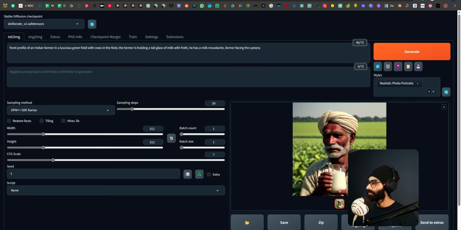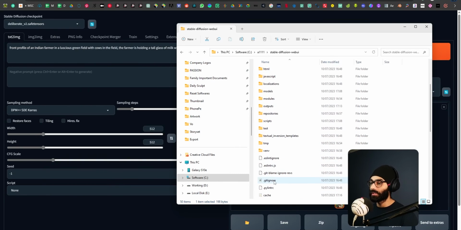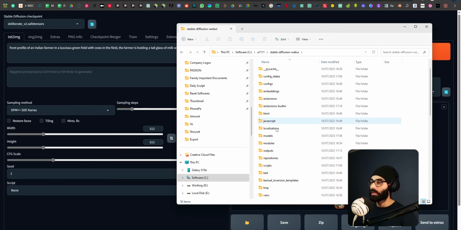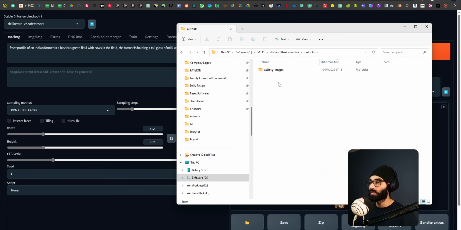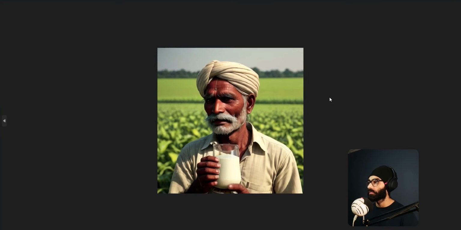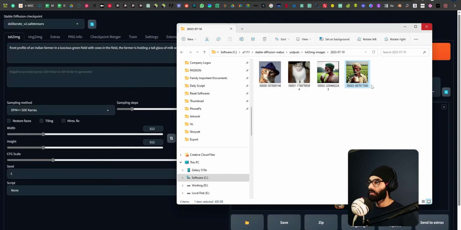Can you save this first? No, so everything that you generate here, this is also one point that you need to know, will always be saved in a folder called outputs inside your Stable Diffusion web UI. So if you come in here, you'll see a folder called outputs, and here you'll have text to images, and so everything that you generate will be saved here. Every single thing? Yeah, everything.